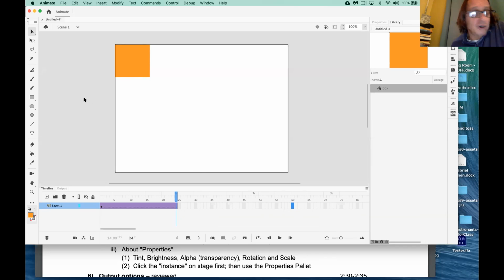I want you to just try a few things with me. How do you just ask for more time? F5. F6 copies artwork, but F5 just gives you more time. So I want you to go to frame 60 and F5. You might need your FN key so that purple bar is longer.